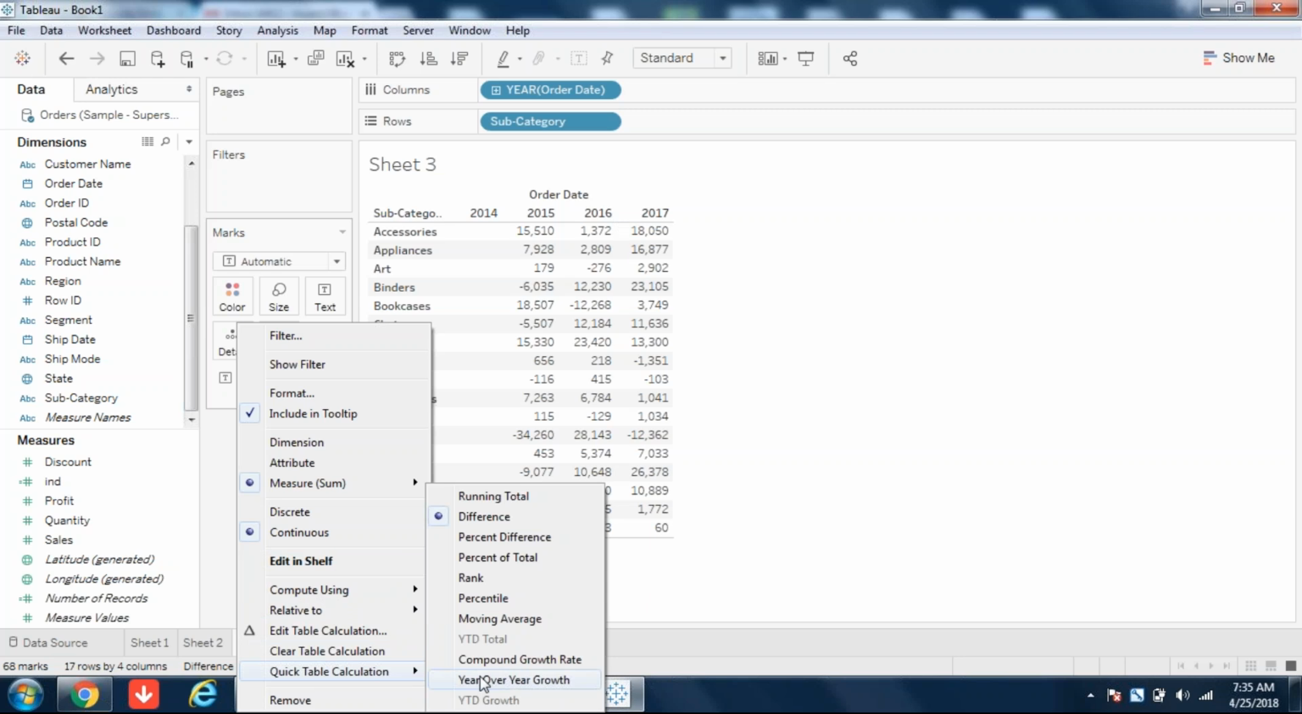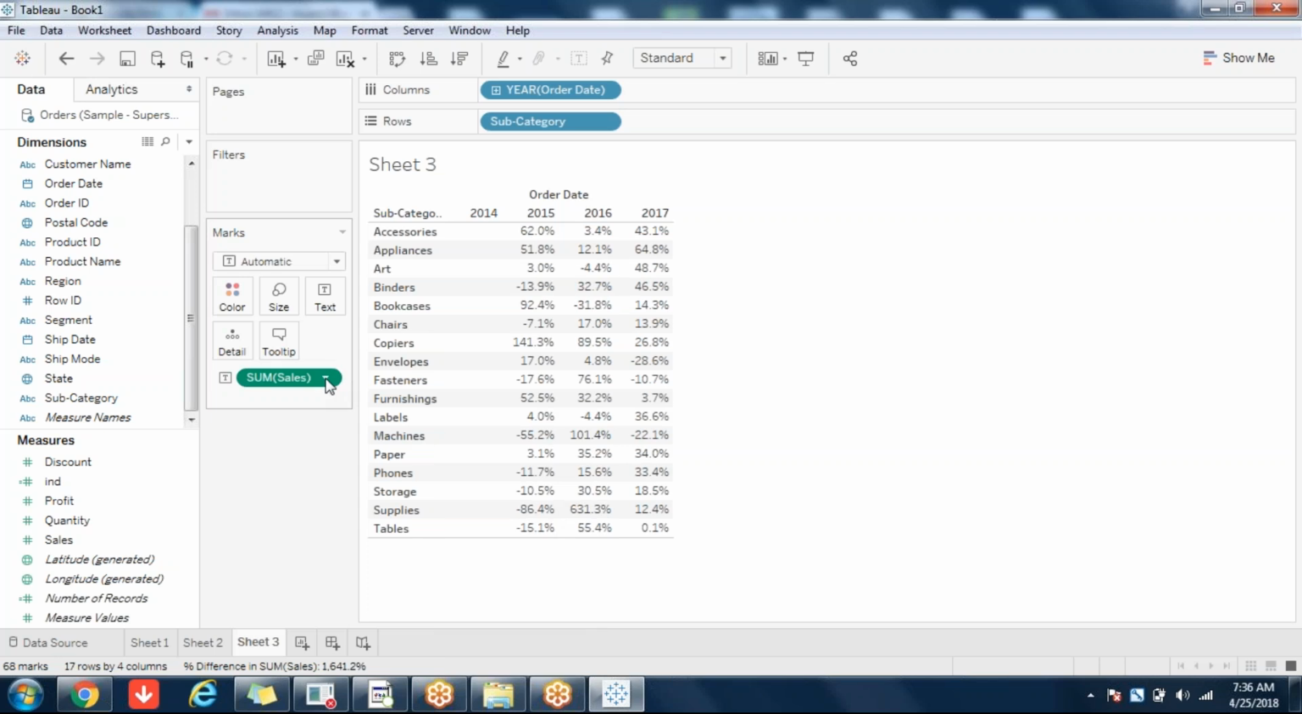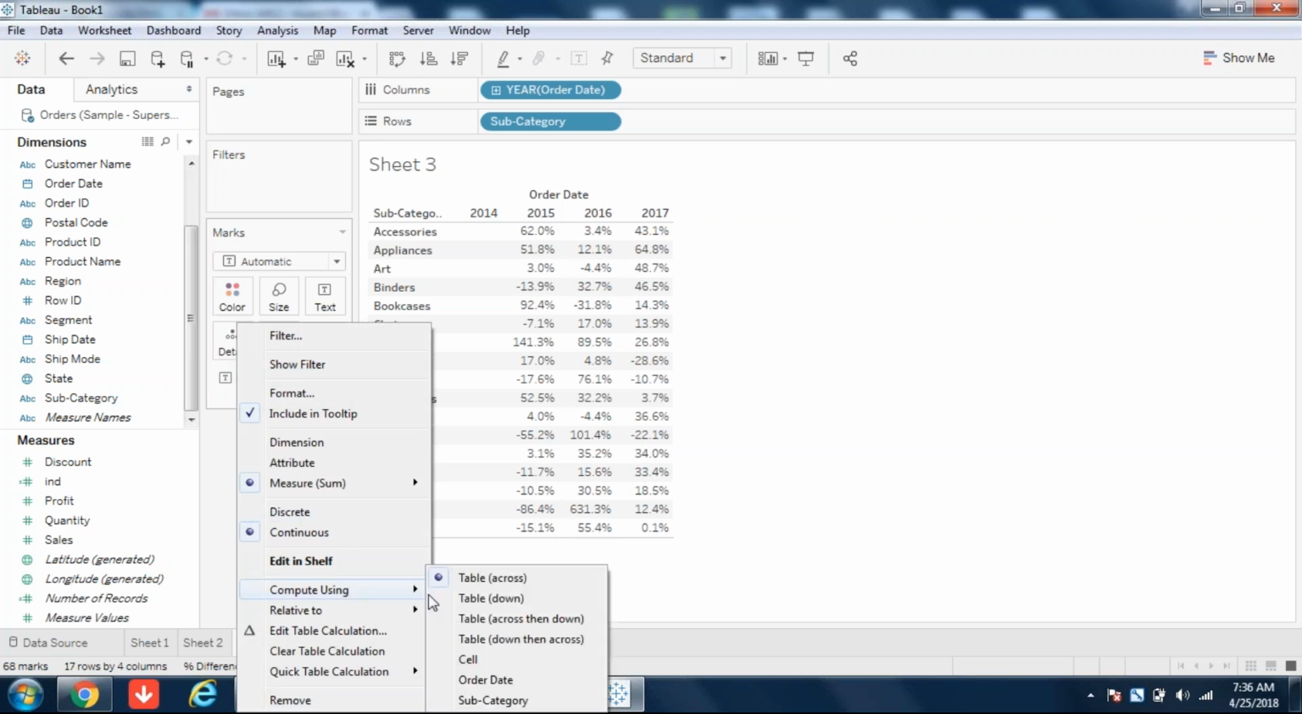See, year over year growth or month on month increase in sales, right? Quarter on quarter percentage difference in sales. I want to see percentage difference, a percentage increase in profit or percentage decrease in profit. These are all the same. That's what I told you yesterday when I clicked on percentage difference, when you are doing calculation across, when you are doing table across, which is here.